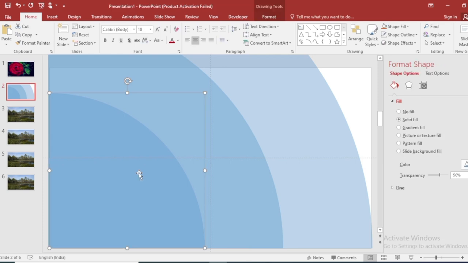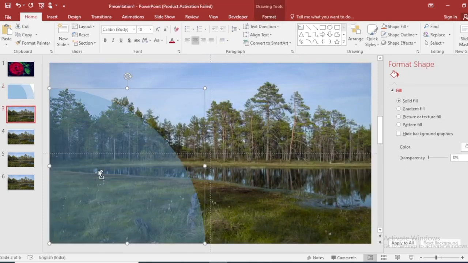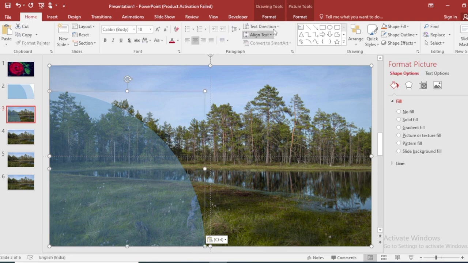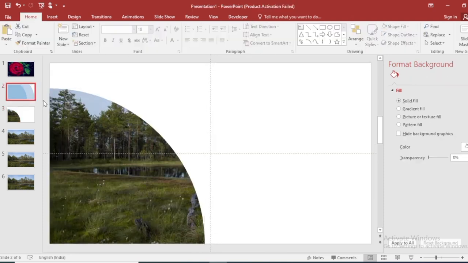Select this shape, cut using Ctrl X and paste here. Select both, go to Format, select Intersect. Do the same with the rest.